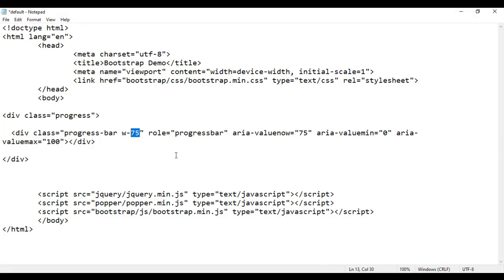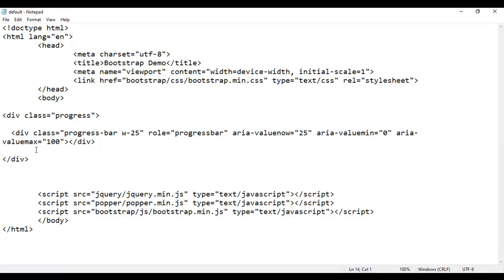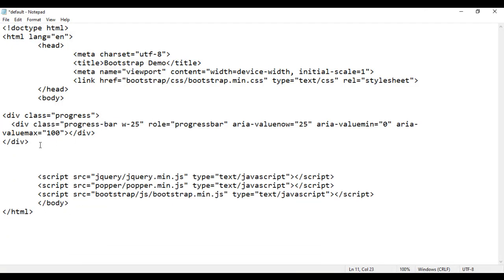I want to set 25%. So I simply say 25. Here aria value now also I am going to set 25. Minimum is 0, maximum is 100. If I save this, go to browser and reload, you see we have a progress bar which is of 25% width. Like this you can create n number of progress bars once you understand the structure.